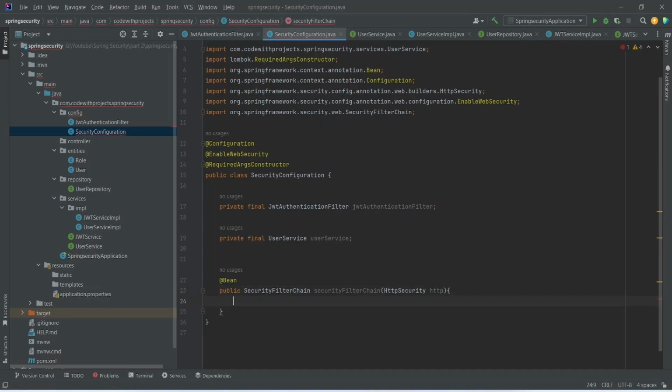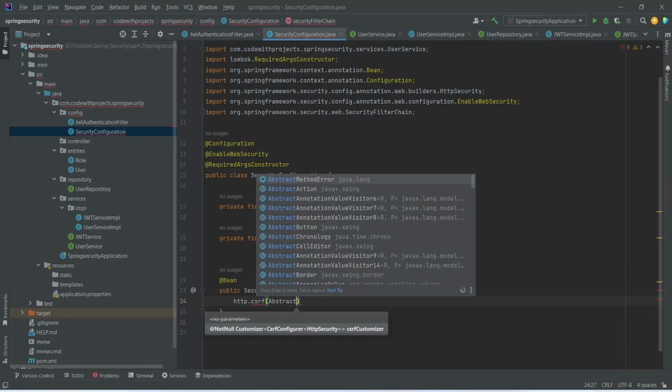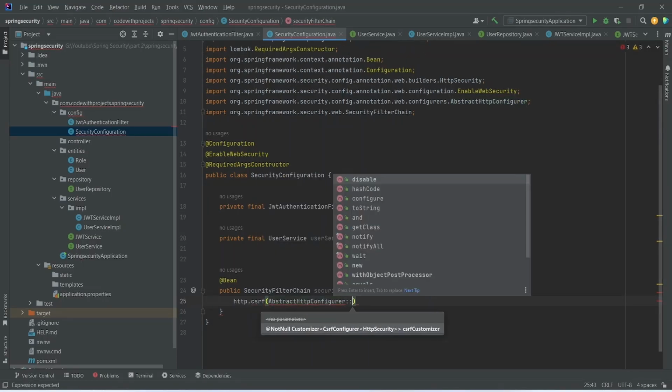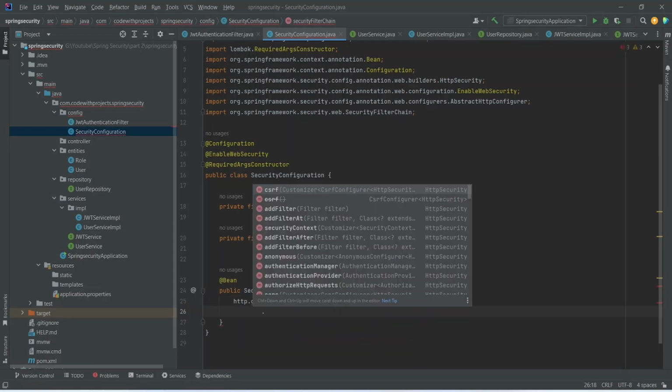In this method, first we need to disable the CSRF. So let's go and do that. For that we need to get the HTTP request.csrf, and here let's give AbstractHttpConfigurer, and then write disable. After this we need to mention the authorized request.